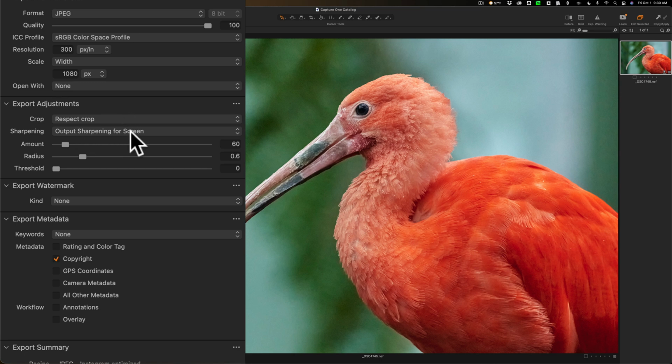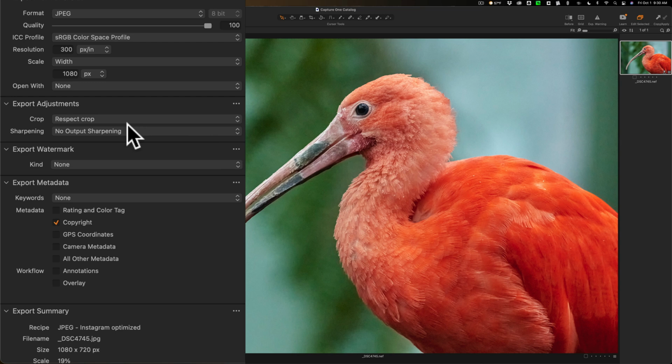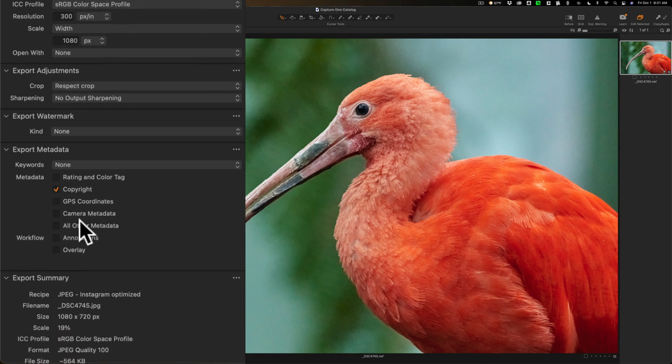Output sharpening for screen or for print, obviously, because it's going to Instagram, it put for screen there, but I could override that and put no output sharpening. Watermark, I don't use them. Now, because it is Instagram, you may not want to put your GPS coordinates and other info in there. So like your camera metadata, that'd be like the camera serial number. You don't want that usually. So you might just want the copyright info.